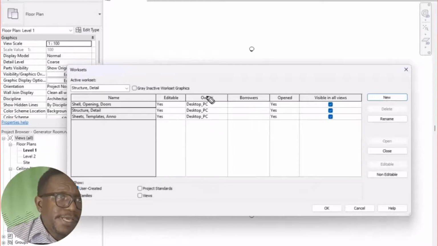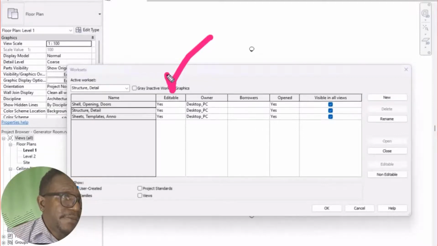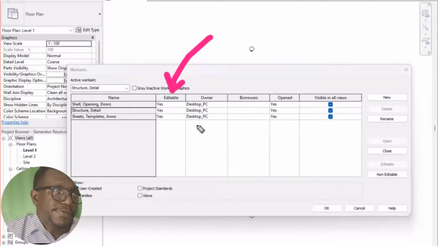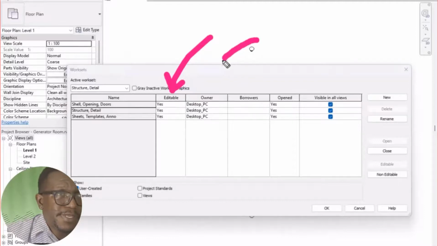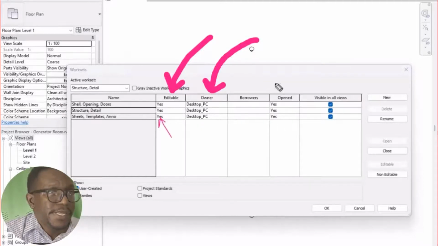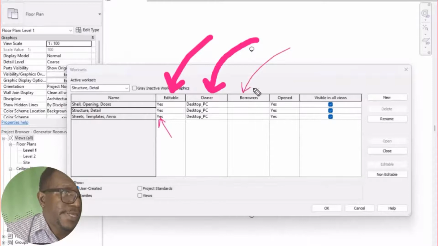Now currently we see some different headings here, so we can see, are these editable? Yes, which means that the person who is using this computer now, the owner of this particular Revit, which is in this case the desktop PC, is able to edit these work sets. That's why it says yes. There is nobody currently borrowing these work sets, and you can actually borrow stuff, because remember, it has an owner, so you can borrow it and give it back, and we'll look at that later.